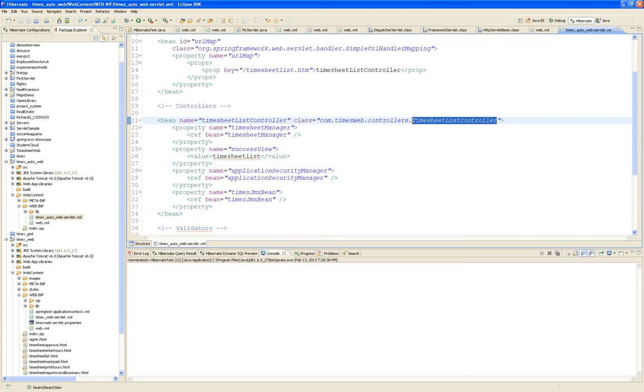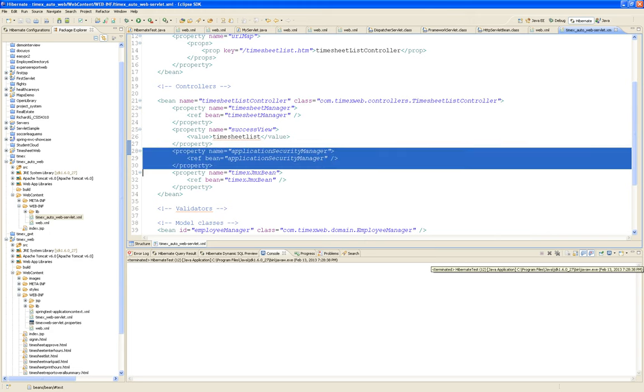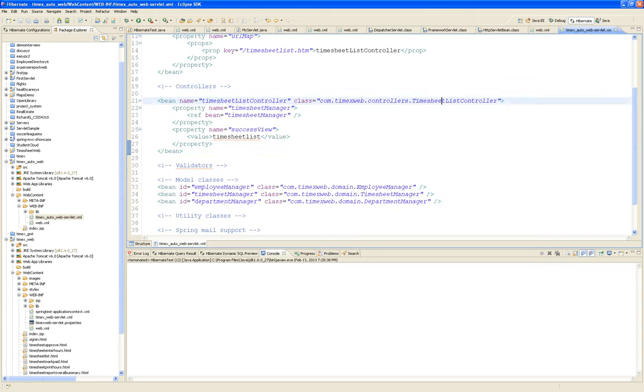Now, the neat thing about it is that Spring uses inversion of control to inject classes. So we know that the timesheet list controller is going to need a timesheet manager somehow. So we're going to create a property called timesheet manager, and we're going to inject a bean that represents the timesheet manager. We're also going to need another property called a success view, which will tell the timesheet list controller what's the name of the view to go to when it successfully completes whatever it has to complete. And we're not going to use any one of these yet. And that's it. So we're just going to need a timesheet list controller class that has two properties, the timesheet manager and the success view.